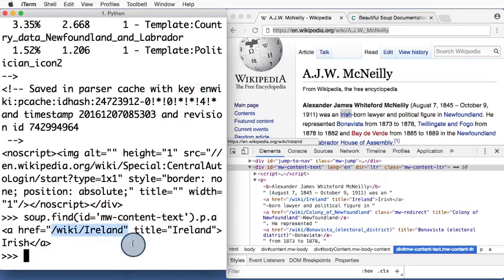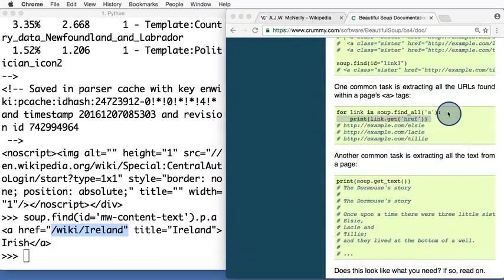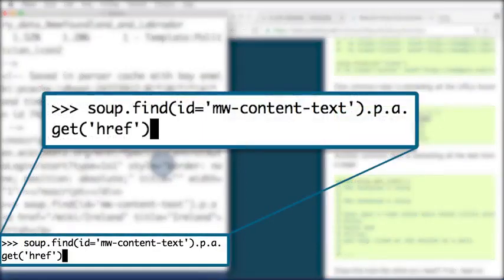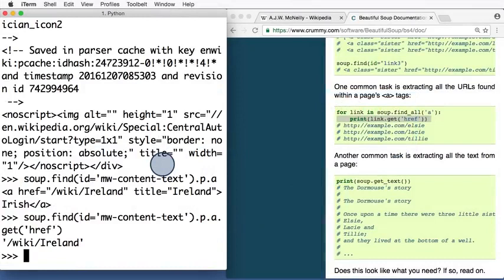I really only want this URL though, not this whole anchor tag. I don't remember how to do that though, so I'll check Beautiful Soup's documentation. Oh, this exact situation is in the Quick Start section. It looks like I can use the get method on a tag as if it was a dictionary, and I use href as the lookup key. Let's try that. Great, there's our URL, now without any extra HTML around it.